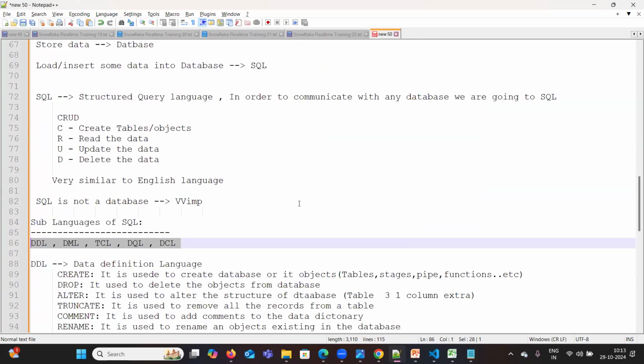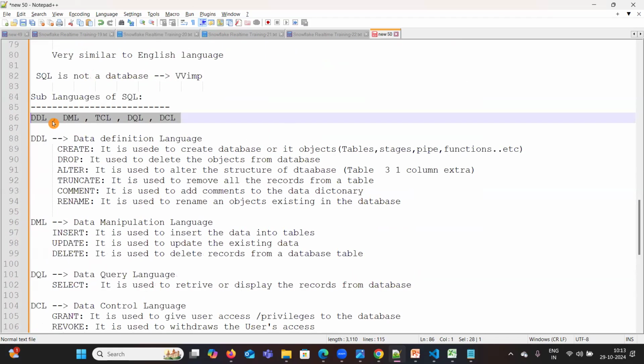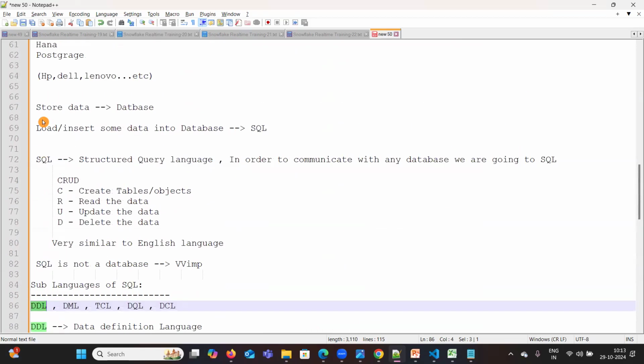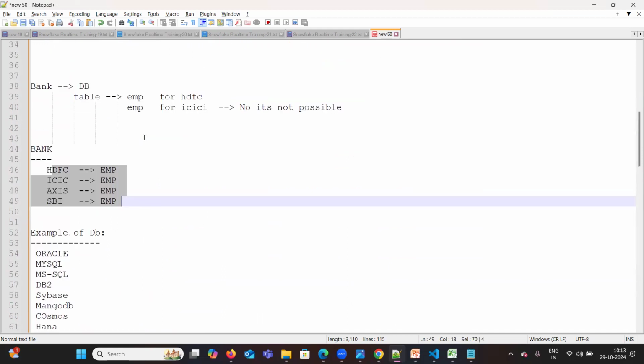Now today we are trying to create one database, schemas, and one table. You will see how simple it is.